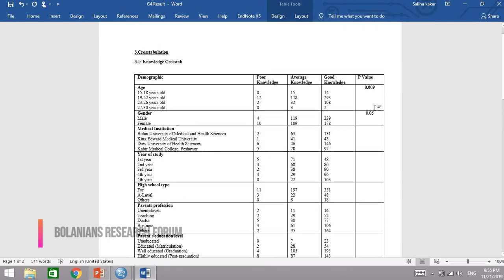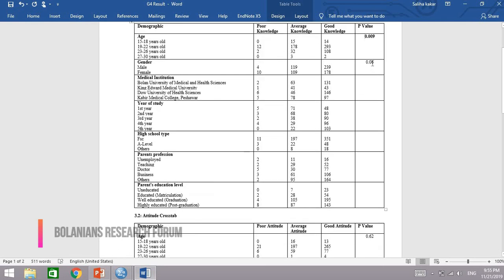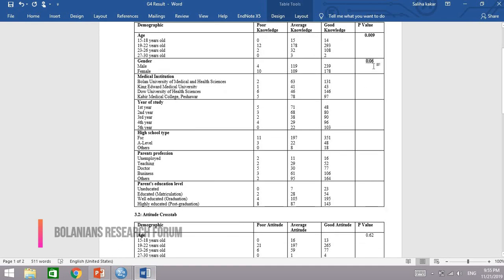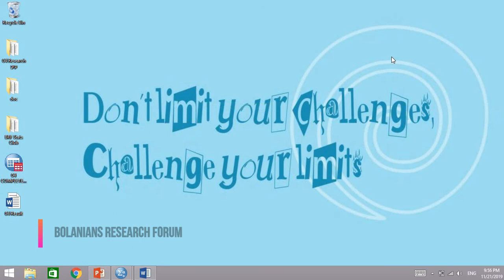All the significant values need to be bold, while all the values which are not significant need to remain regular. I hope it helped you to understand the concept of the p-value.